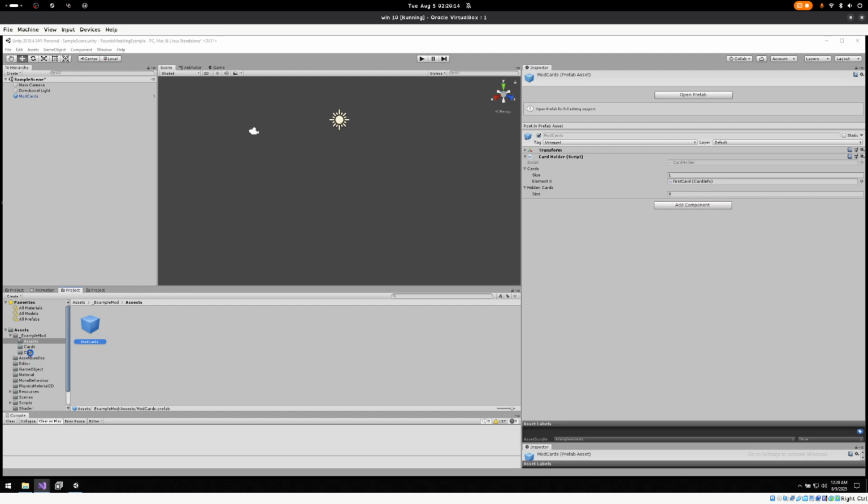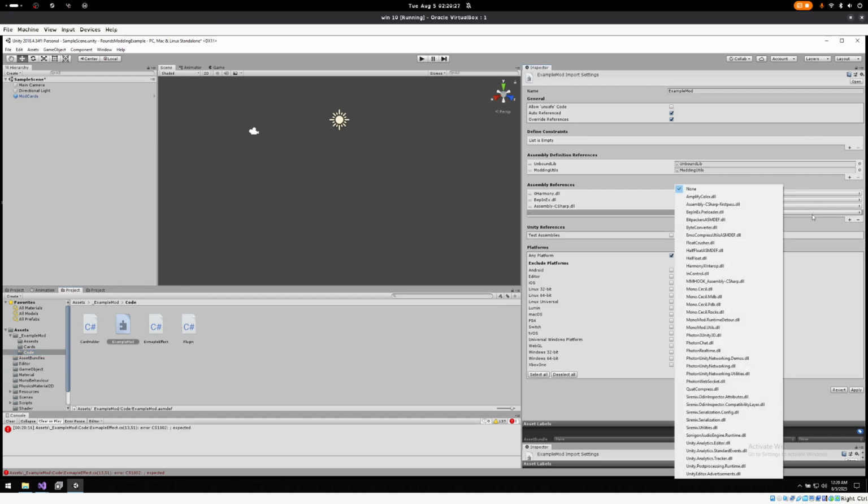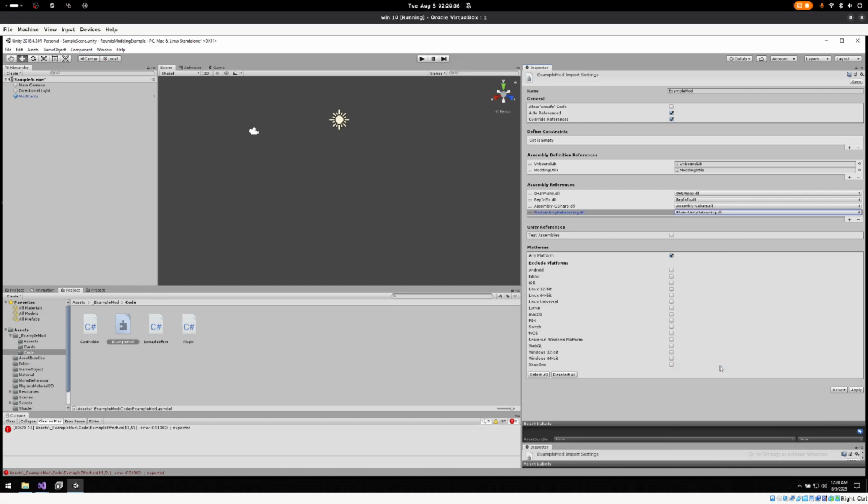And we want to go over to the example mod. Yeah, it's yelling at me because I didn't put a semicolon in there. We can fix that in a minute. And we want to click this, and we want to grab the thing it was saying we needed, which was Photon Unity Networking. And then we just click apply.